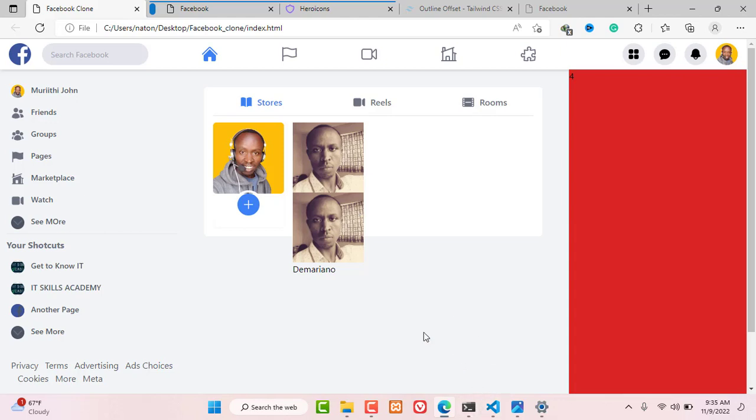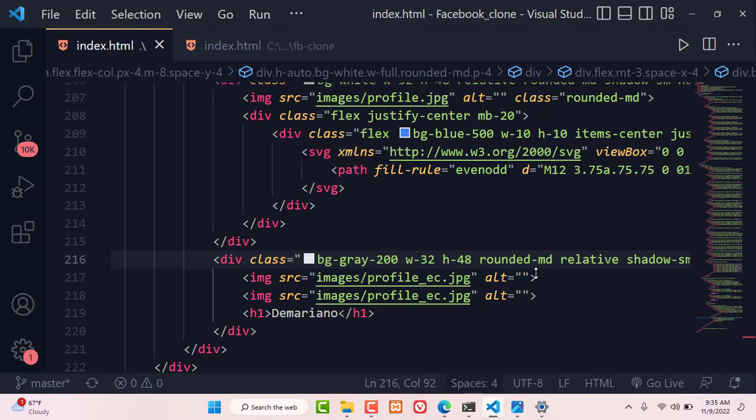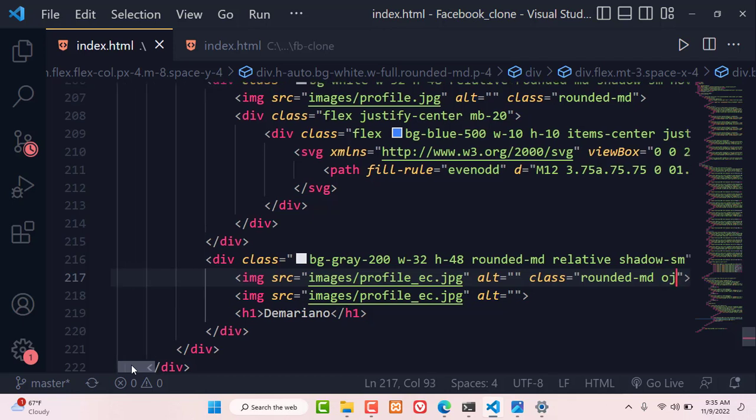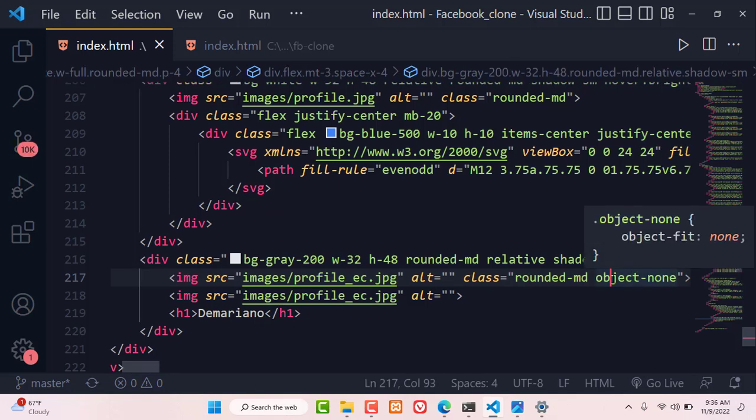Now we need to fix the images so that they can look like this. So we're going to start with the very first image, and we're just going to add the following classes. Class, and the first thing that we are going to do is to make the image rounded medium. We're also going to talk about object. And basically what this class will do, as you can see here, is make the object fit in the specific div. So object-fit none.